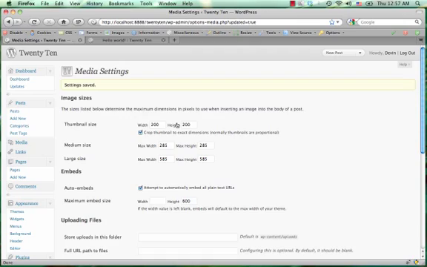If you had old images in there that were already sized to the old width, they won't change unless you regenerate the thumbnails, and there's a plugin by Viper007Bond to do that.